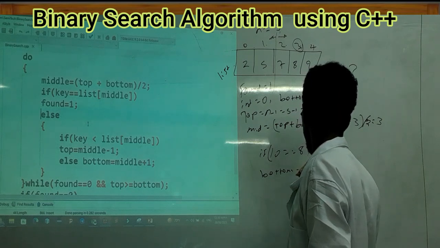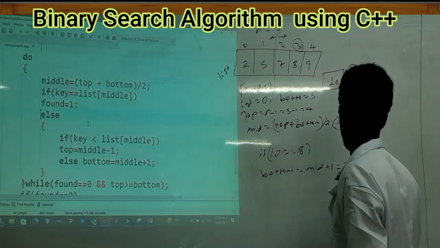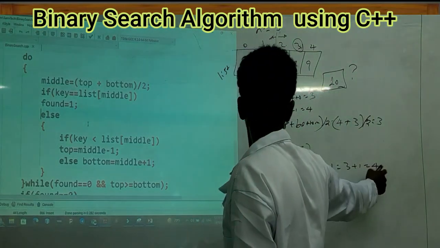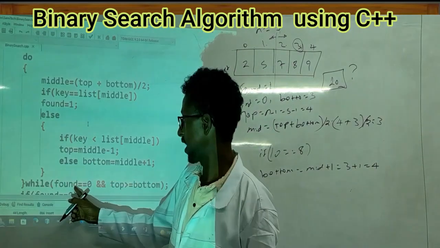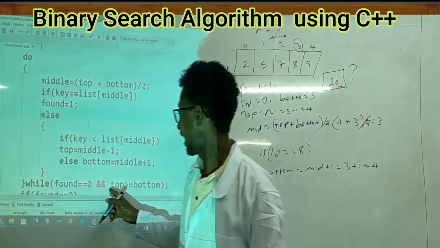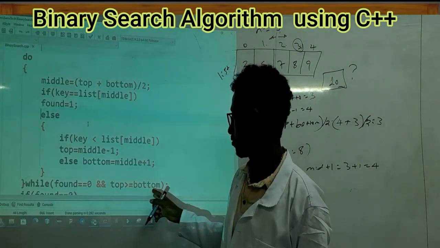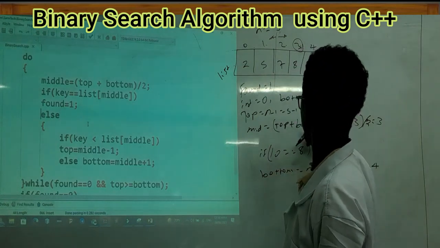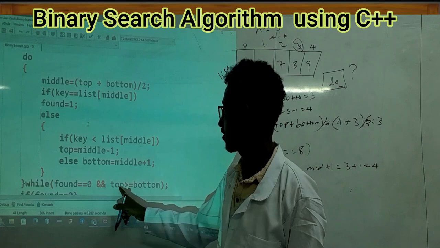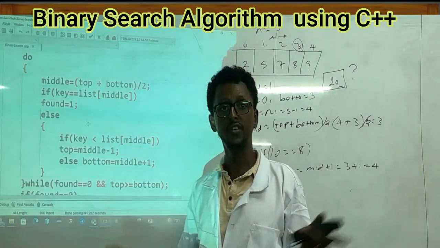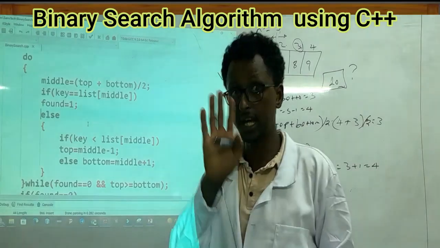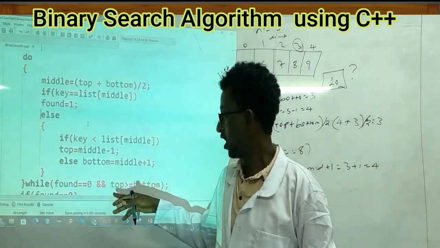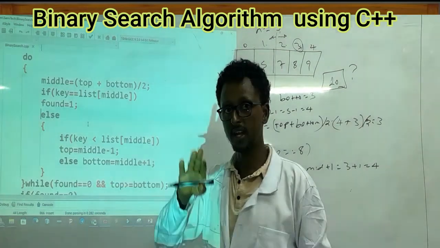Bottom is equal to mid plus 1, where mid is 3. 3 plus 1 is equal to 4. The bottom is 4. Then inside the while, found is equal to 0. Yes. And top is greater than or equal to bottom. Yes. Top is 4, the bottom is 4. Therefore, 4 greater than or equal to 4 is true. If the required target is found at the end or the last index, this condition should be satisfied. Actually, this condition is true in this way.